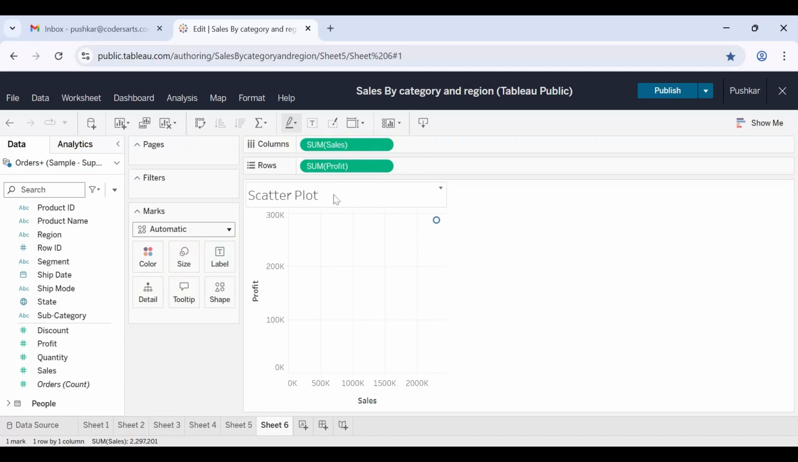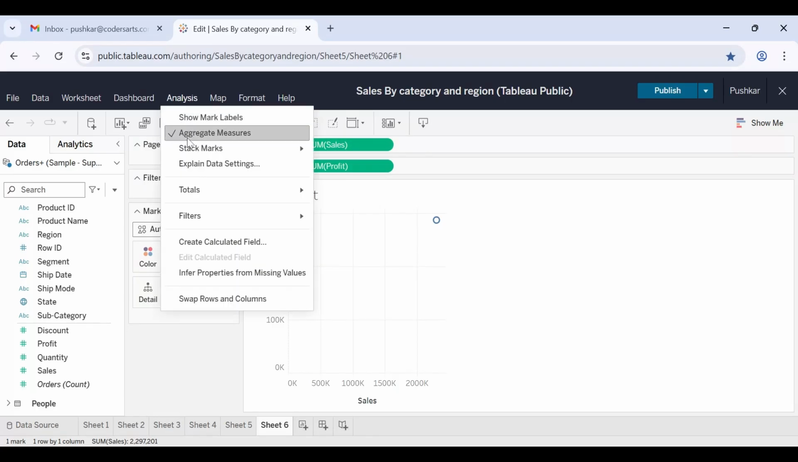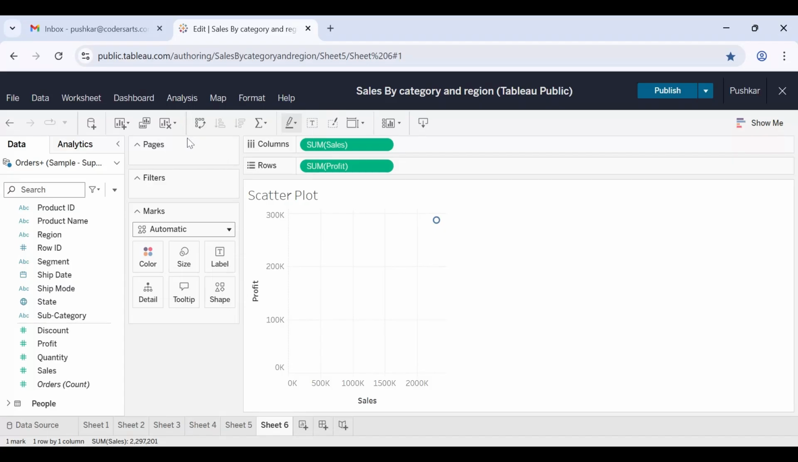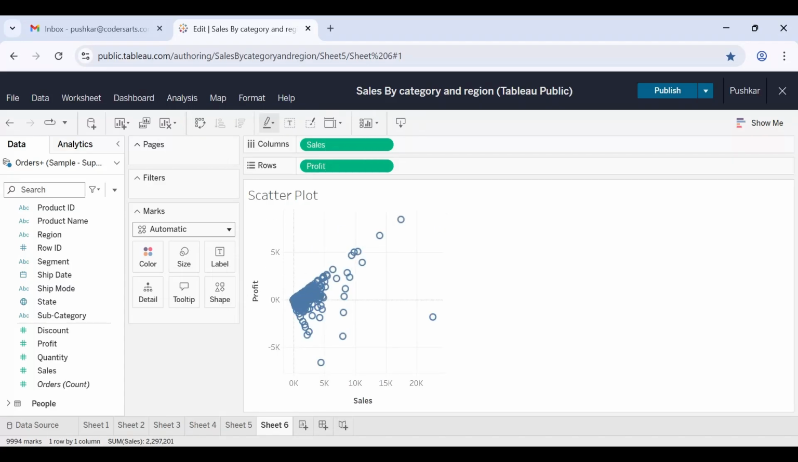If the scatter plot doesn't appear immediately after dragging sales and profit, I'm heading over to the top menu. I'm unchecking the aggregate measures option. Once aggregation is turned off, Tableau will generate the basic scatter plot for us, displaying individual data points without summarizing them. So at this point, we are just seeing a cloud of dots. So let's make it more insightful.